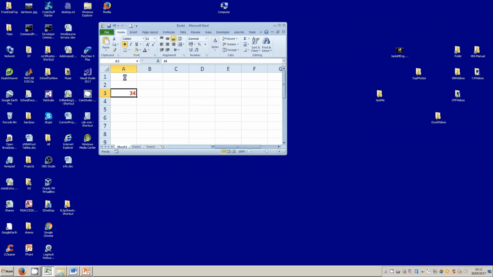But let me just try that again. If I put a number in, any number at all, the tick and the cross appear. But if I go now to try and make it bold, it won't work. And if I try to make it red, it won't work. And that's because we haven't properly entered the data. So entering the data is a two-stage process.